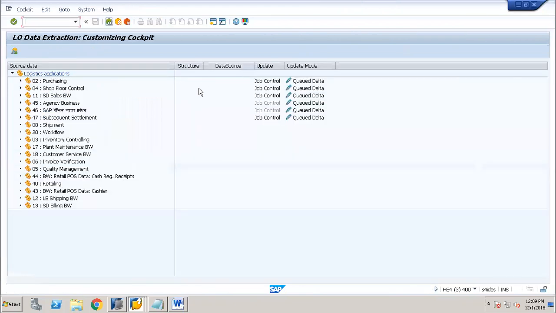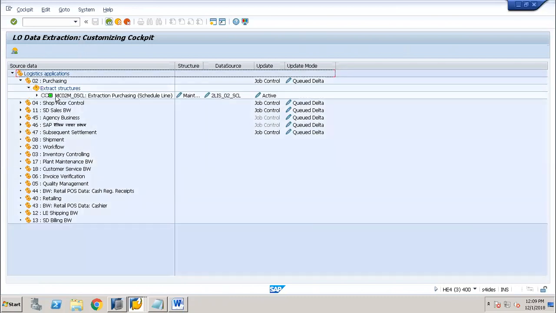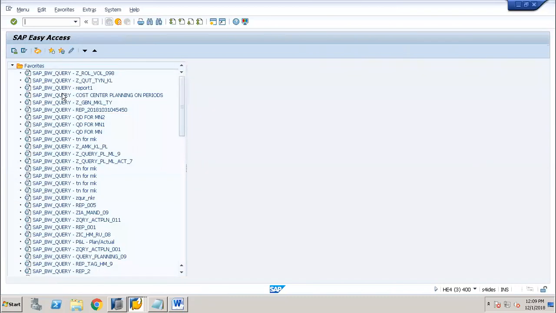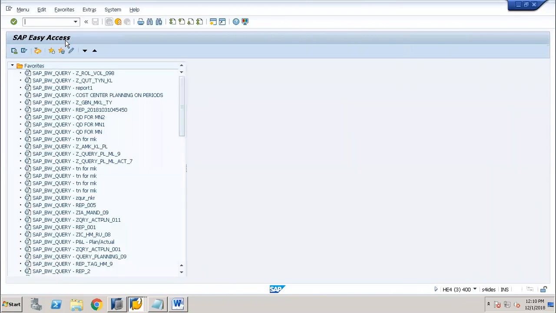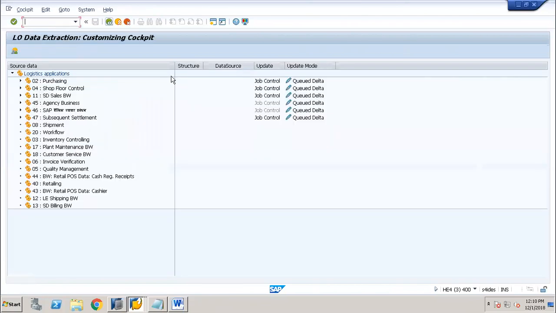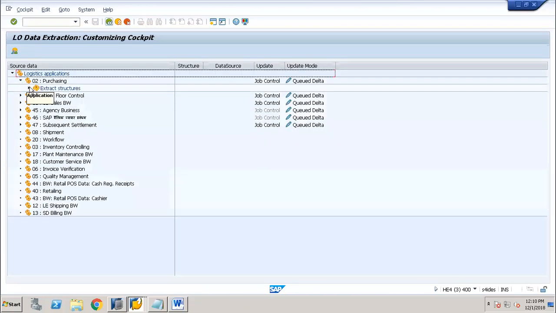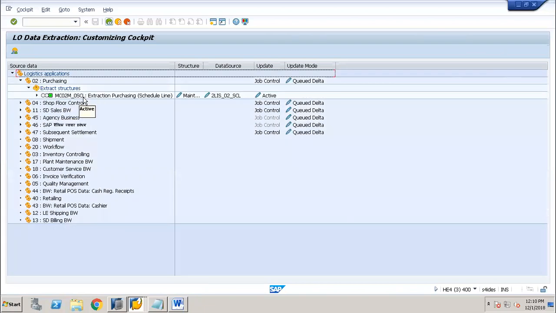LBWE is the T code. Purchasing. So here we have under the schedule line, LBWE. This is for logistic data extraction. Again LBWE. Here we have purchasing, in which we have a structured schedule line.